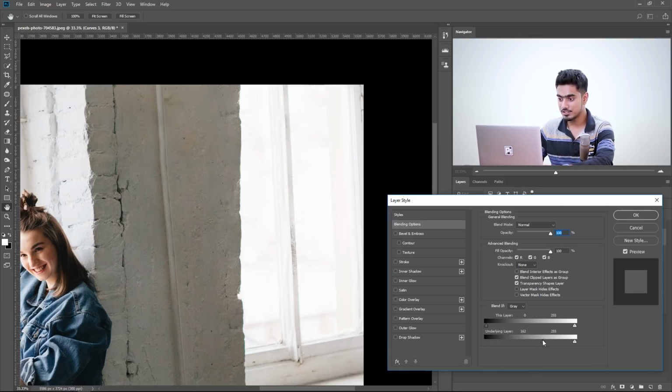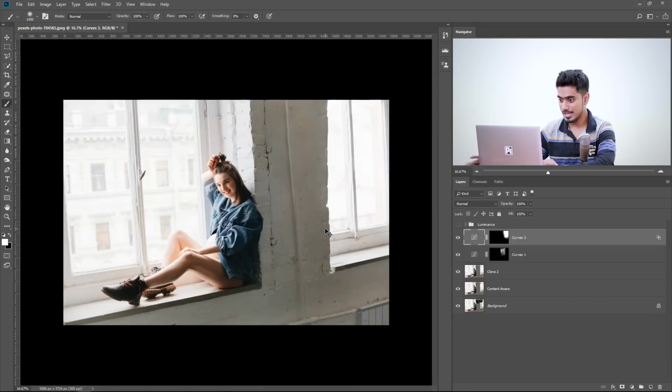If you want to make this transition smooth, all you have to do, hold the Alt or Option, click on it and make the transition smooth. We don't want to see the outside, so stay out of that. Hit OK. Zoom out and have a look at it.